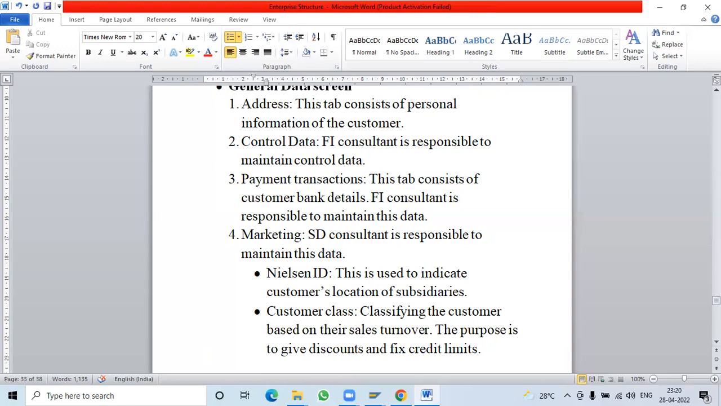We have created that credit control area. If that company is a big company and their sales turnover is high, we can give a high credit limit, because there is no danger for our money. Even if you give higher credits, no problem. If that customer is a very small company, then it is very dangerous for us to give high credit limits. Okay.